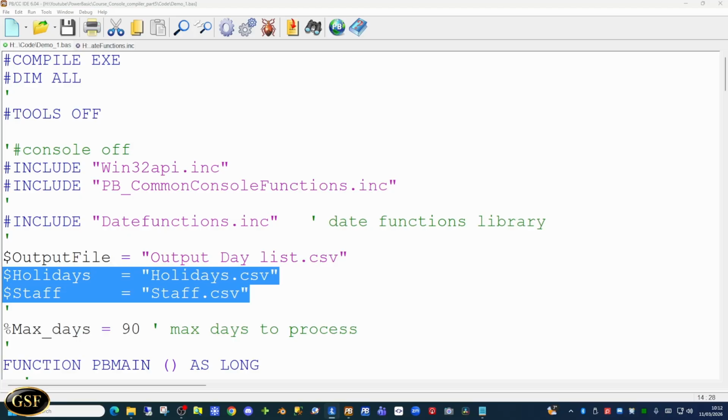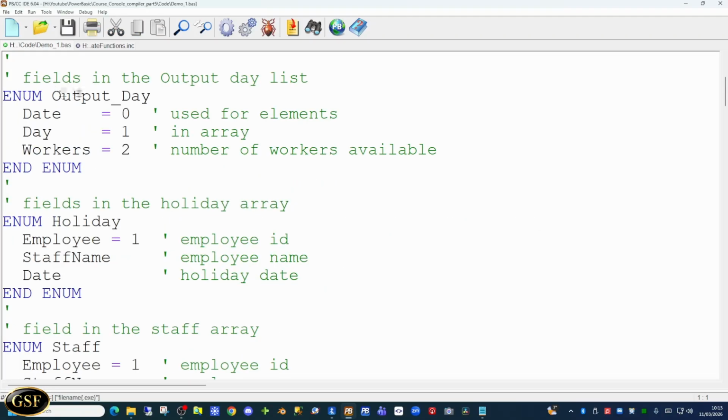And as some of you will be using date formats in the UK or the US format, we're going to create another constant which you can change quite easily to move from one to the other. Additionally, as we have 3 files we're going to be pulling into arrays, we'll need some easy way of identifying which field we're actually dealing with. So I'm going to create a number of enumerations, one for the output day list, one for holidays, and one for the staff CSV file. These enumerations are quite useful.